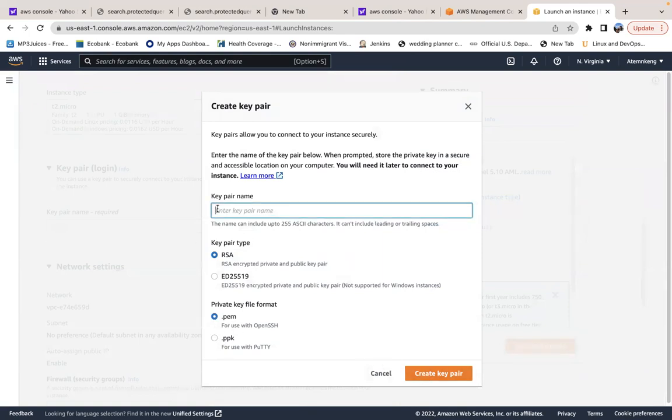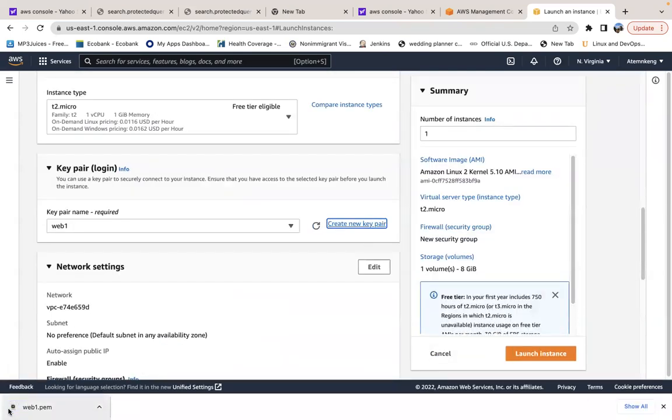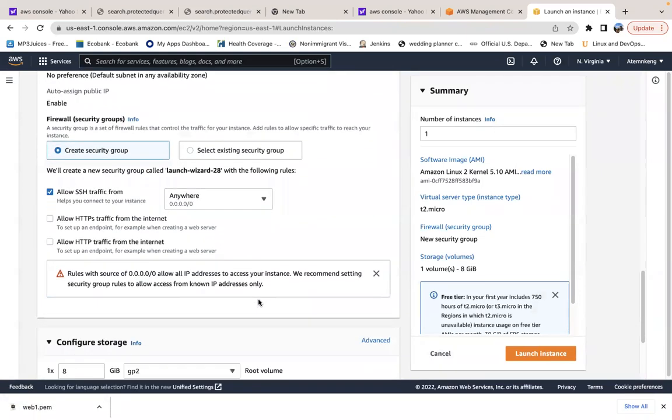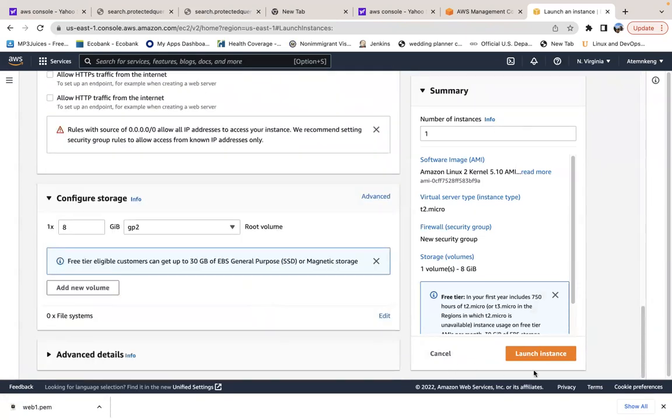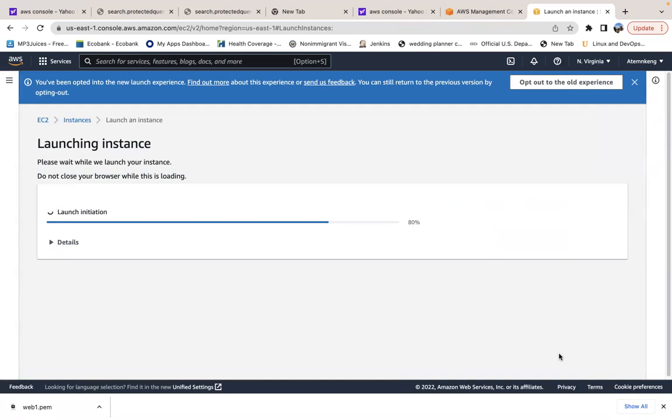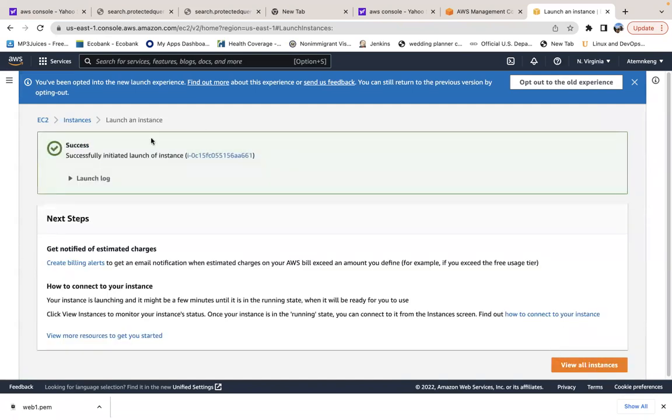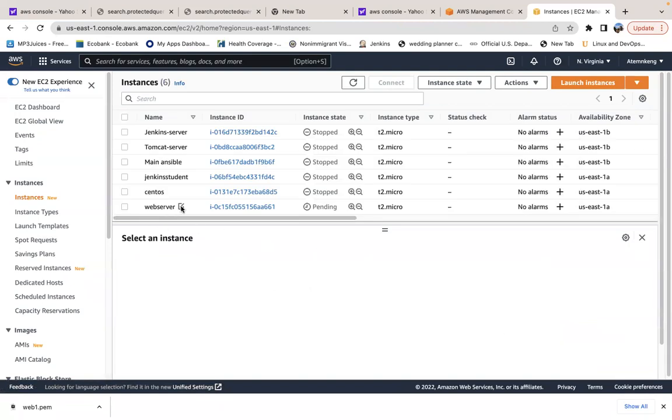You have to put a name. So let me say I want to call this key web 1. That's the name I want to give for the key. And I'll say create key. Once I create the key, it is downloaded and it is in my download folder. The next thing I want to do is just to launch this instance. So once this instance is launched, I say view all instances and I should be able to see this instance.